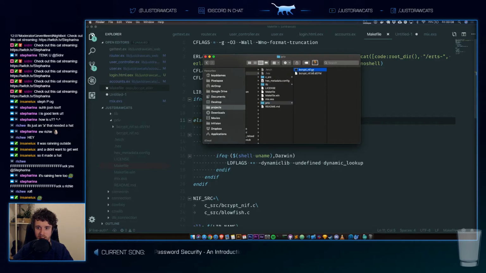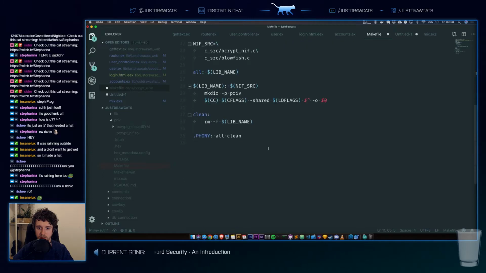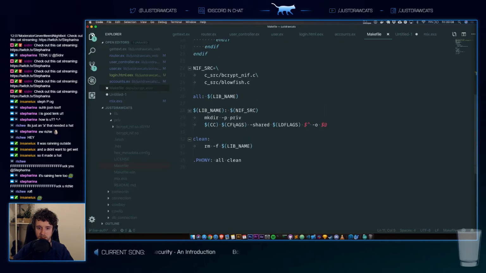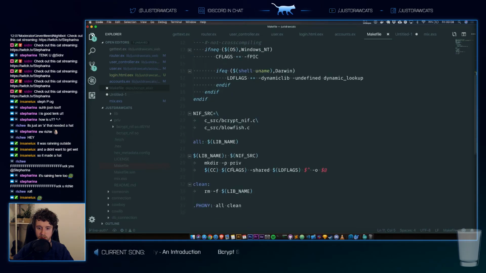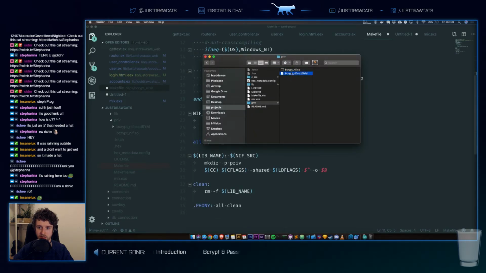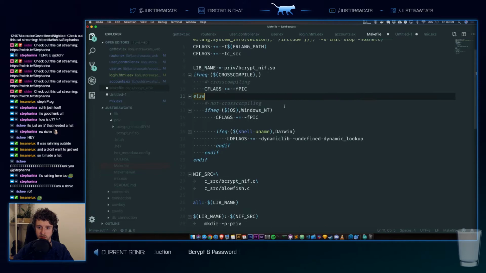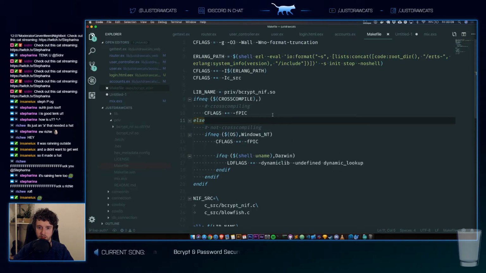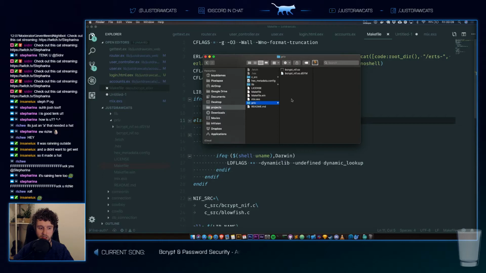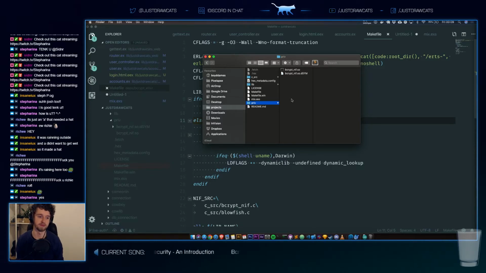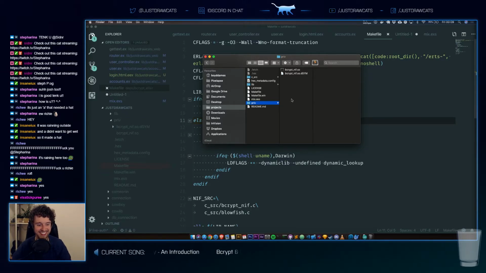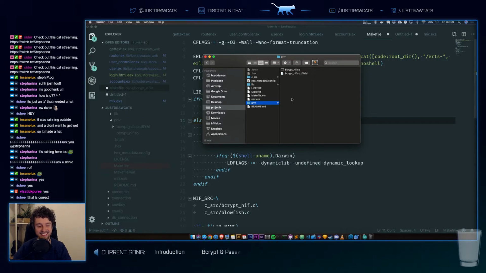Where is that though? Is that these two? So it compiles this in the make private. So this is a compiled C file, Bcrypt C file. Is that correct? Yes. That is correct. Shut up, Richie.